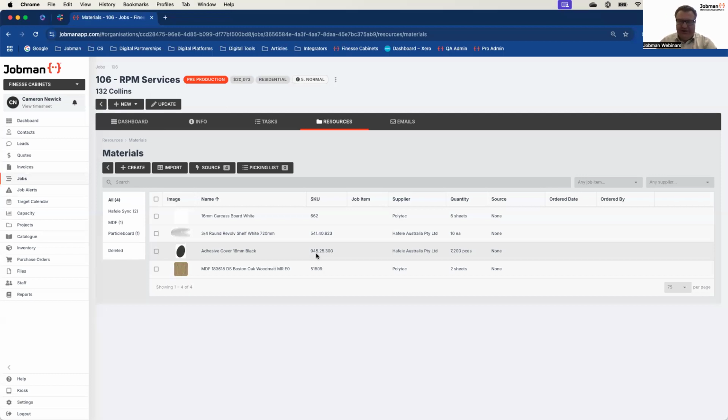Now, you might do that process outside of Jobman. That's fine if we don't support your CAD. You'll still do that process. It'll produce an optimized bill of materials. And again, you can still come into the software manually, add those materials, and then be able to purchase order correctly.